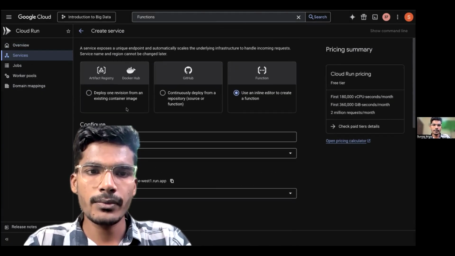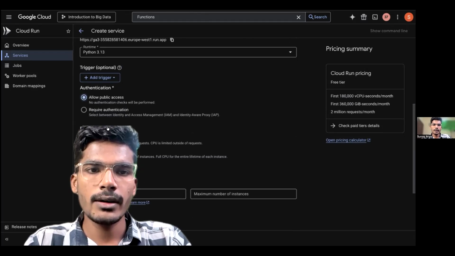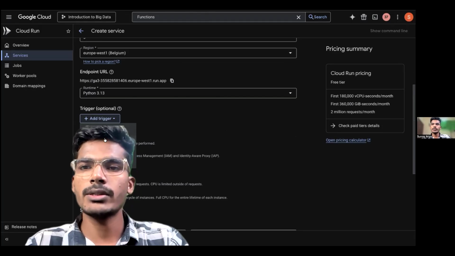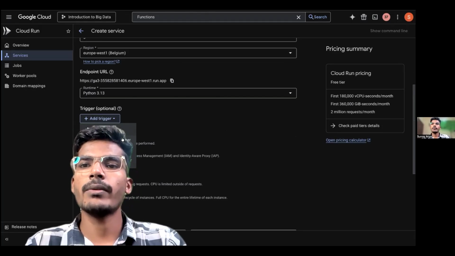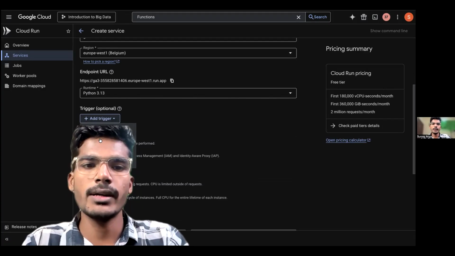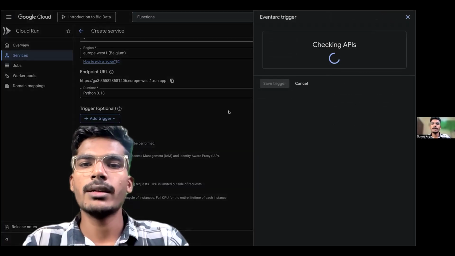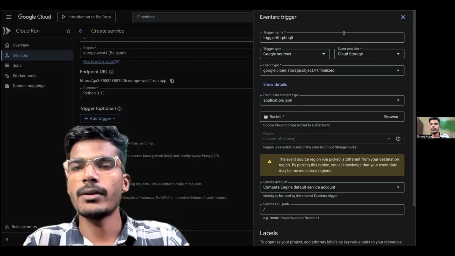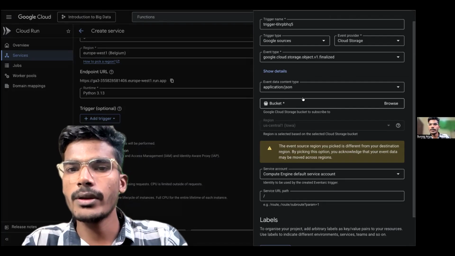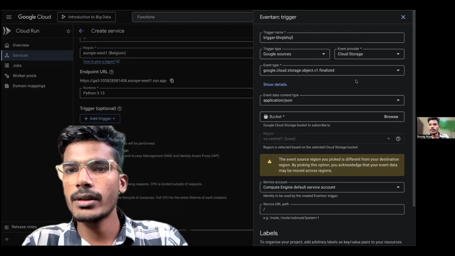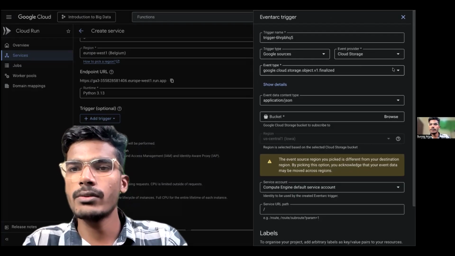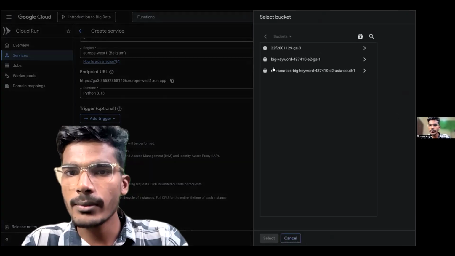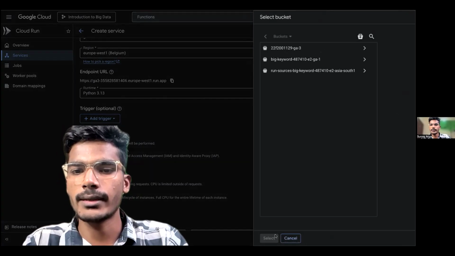And now here you see the trigger button. Once you click on trigger, you have to choose the cloud storage trigger so that whenever we upload our txt file, it will directly trigger our function. Click on that and, okay, we have to wait for some time. Now here, as you see, it's already selected the default value. Just keep it the same. And in bucket, you have to click, choose your bucket and select.